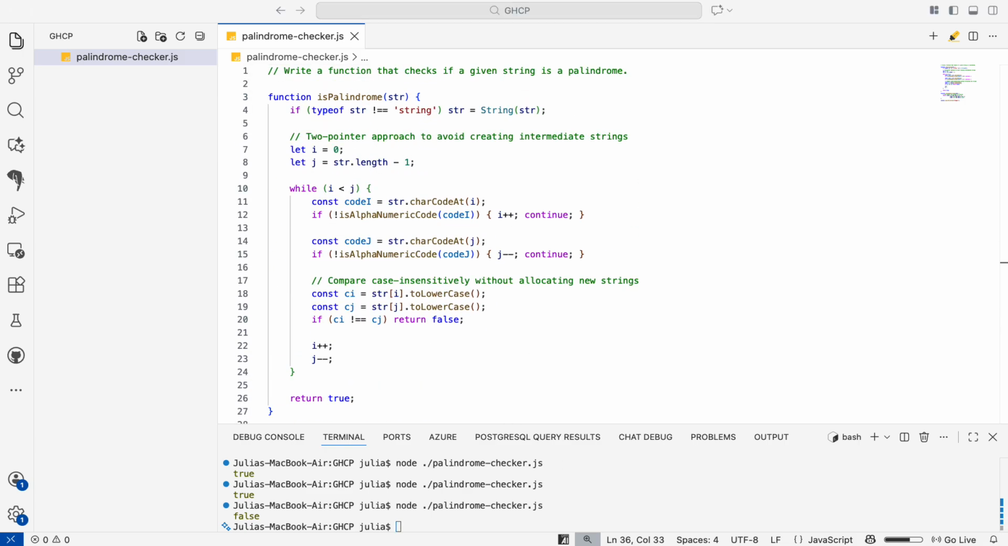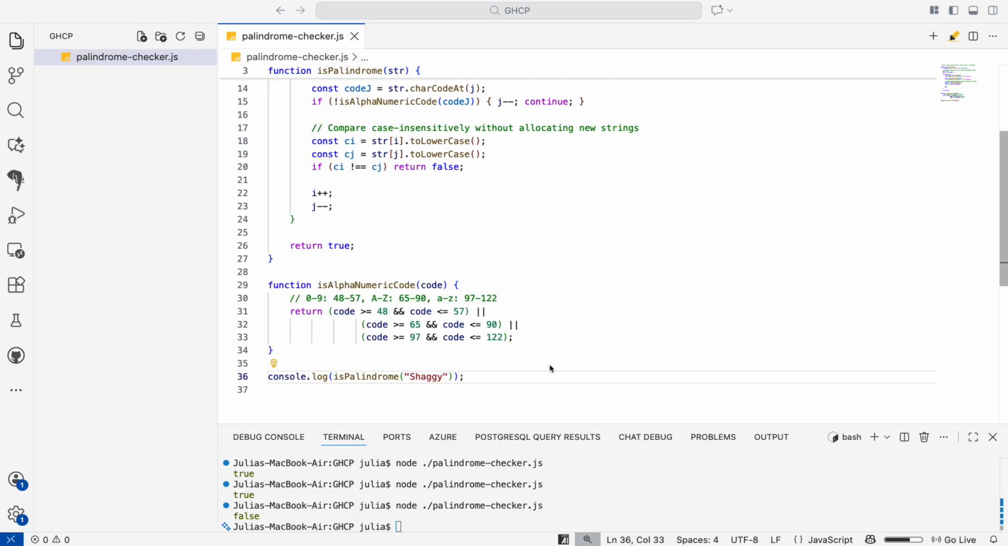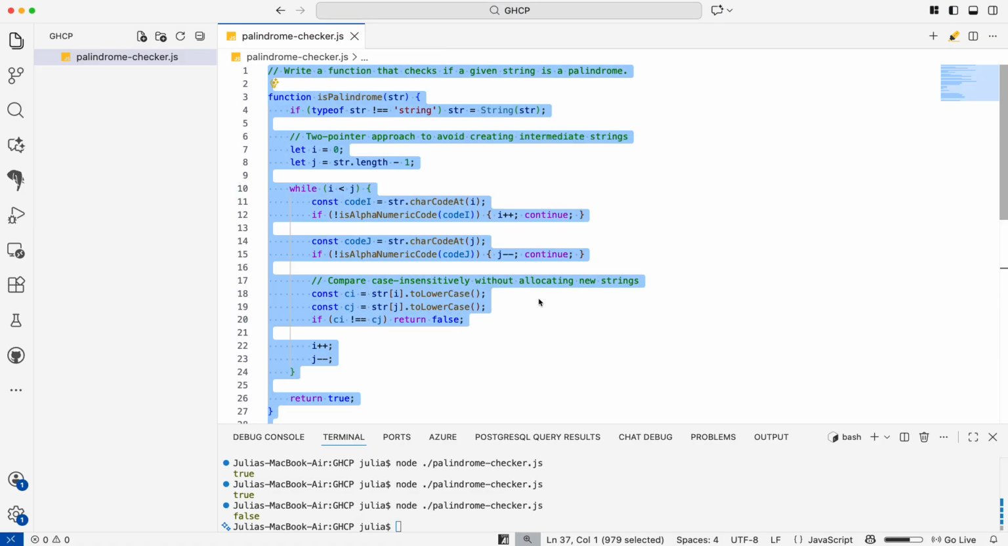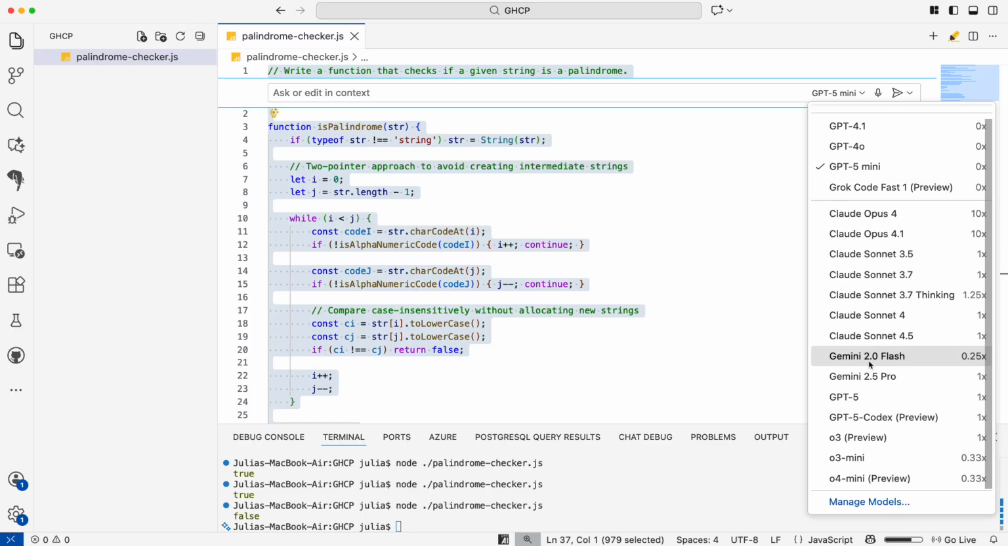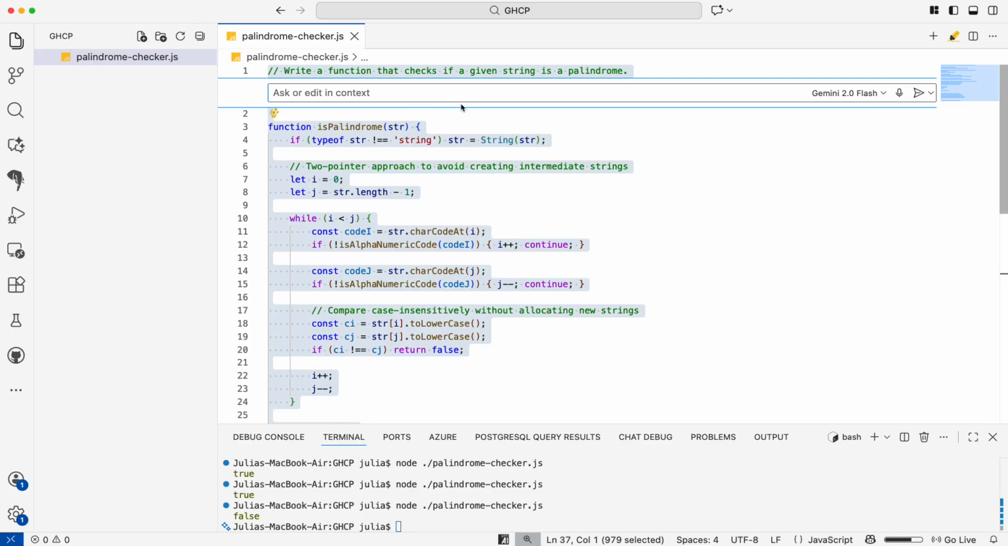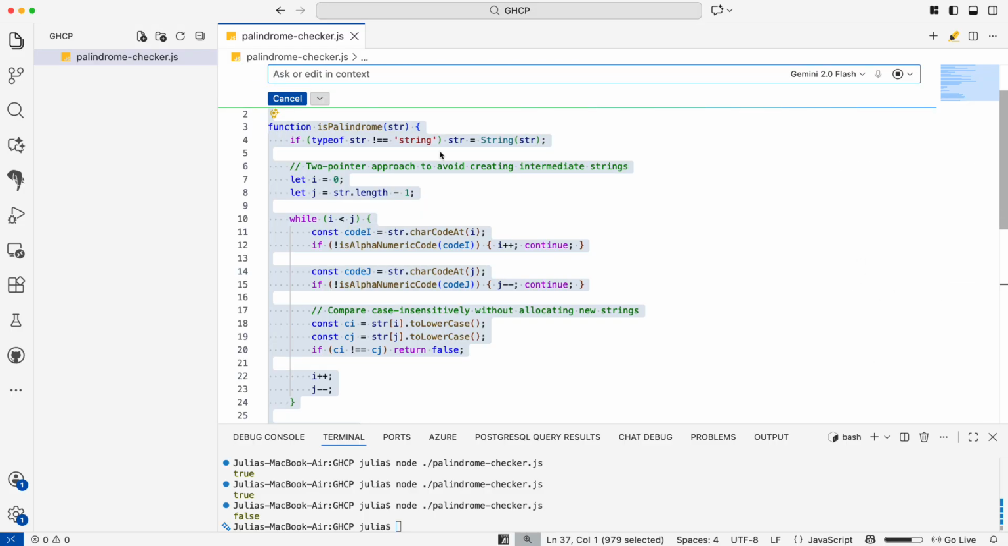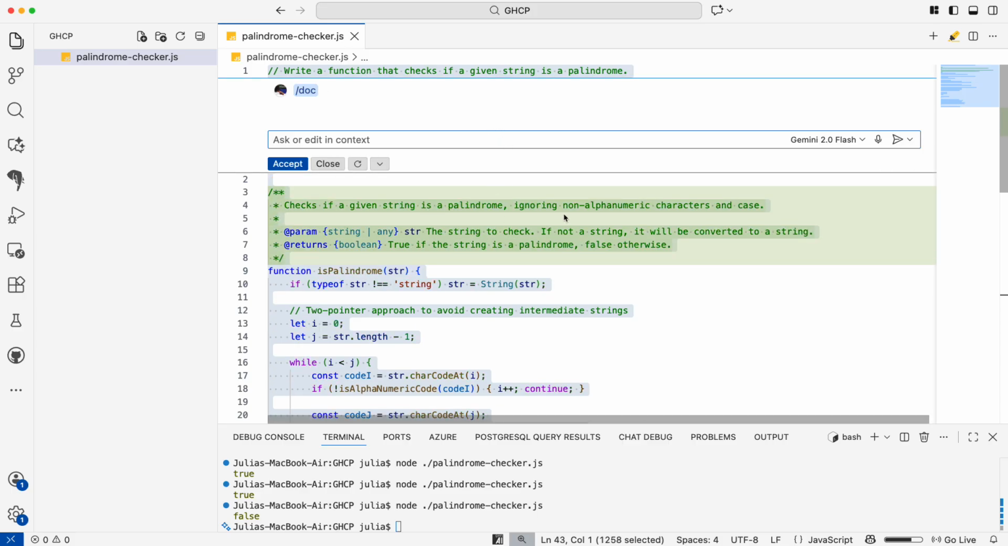Our code at this point could use some documentation, so I invoke Copilot Inline Chat again and try a different model this time round. I use /doc, and without adding any other prompt, Copilot will already know what is expected.